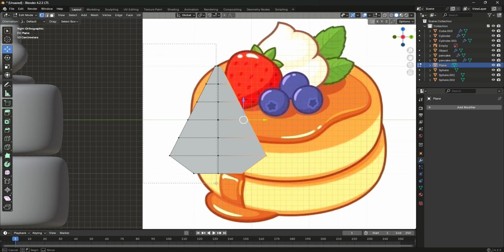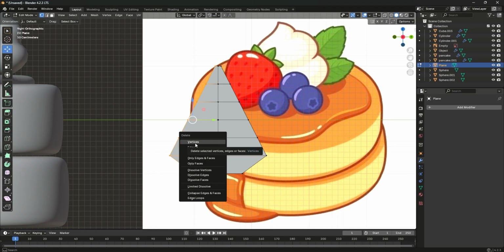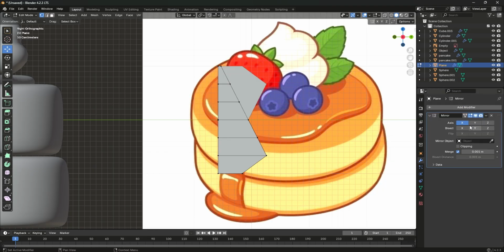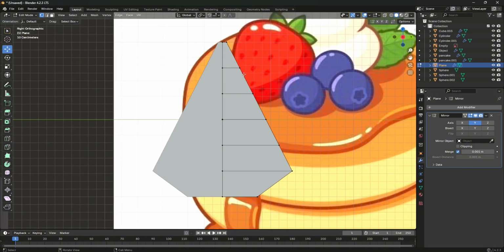Click and drag the left side. Press X to delete vertices. Add mirror. Choose Y for symmetry axis. Select 2 vertices. Press E to extrude it. Do the same for the rest till the leaf shape is done.